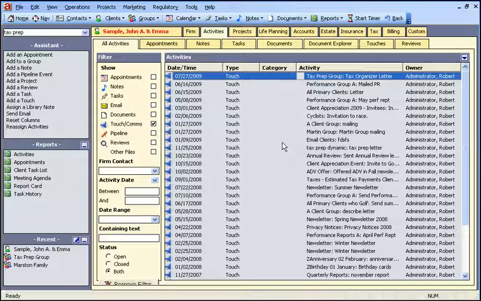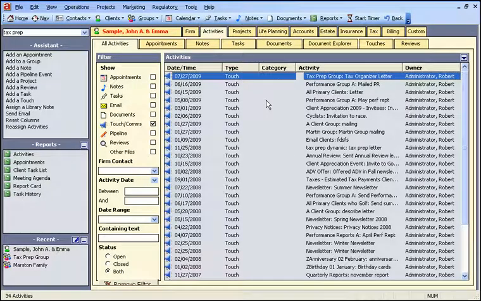So that's a nice little feature of Advantage's group functionality. It can make your life a lot easier by allowing you to communicate with a large number of people at one time. Let's move on to Advantage's reports.